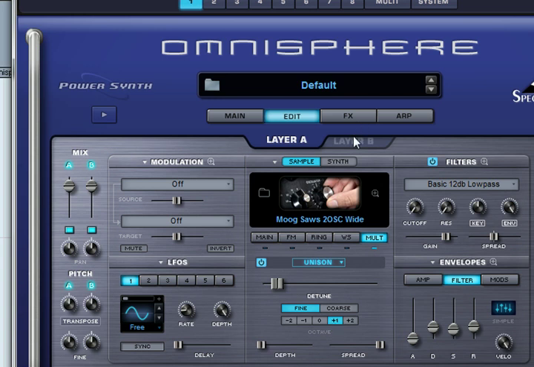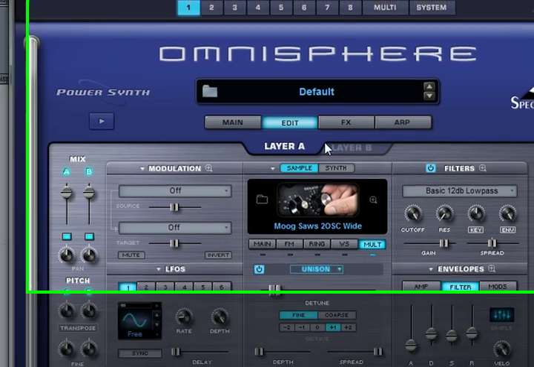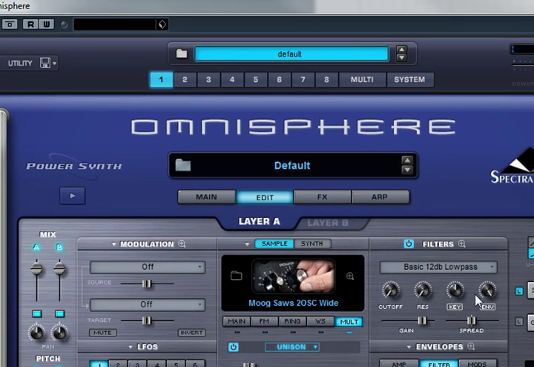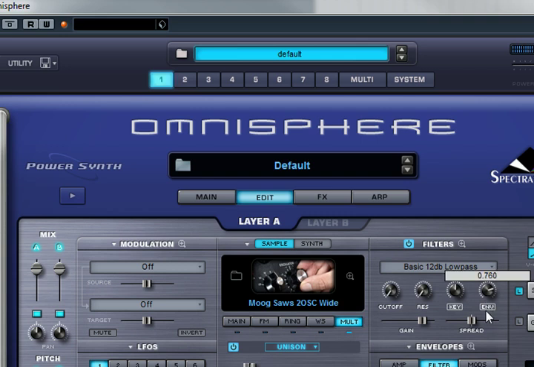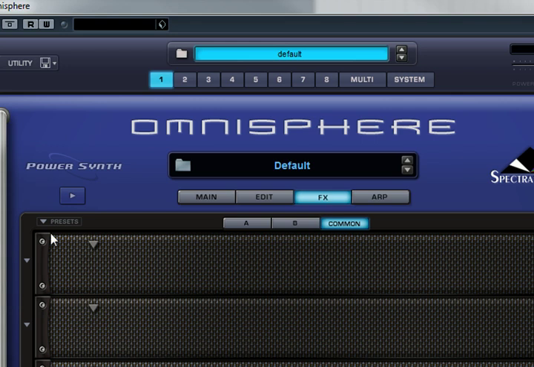Now that's quite nice. What we can do is layer effects in if we want. So we've got our filters there. If we want the filters to come down a little bit lower, let's just move. There we go. Let's go to effects.